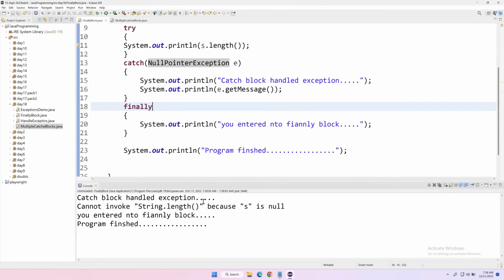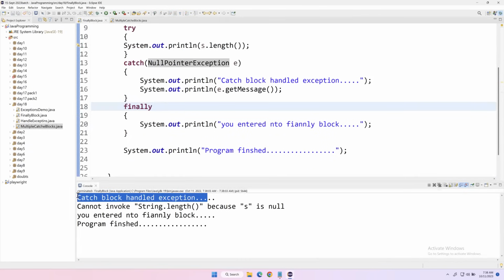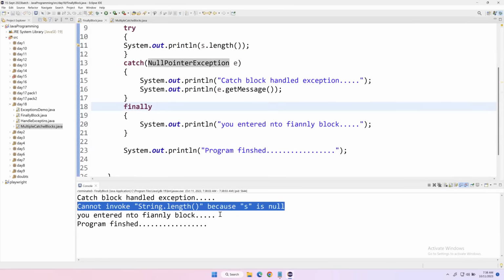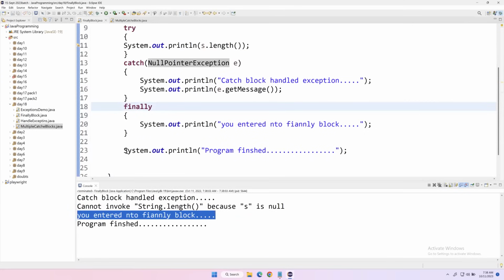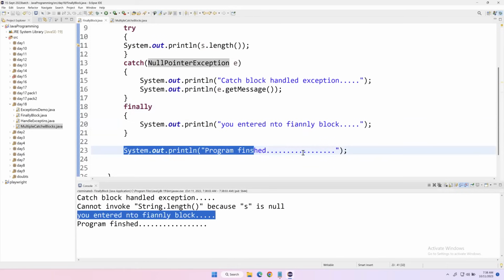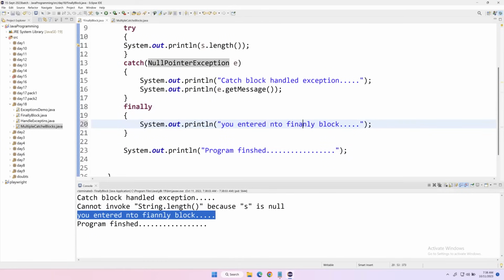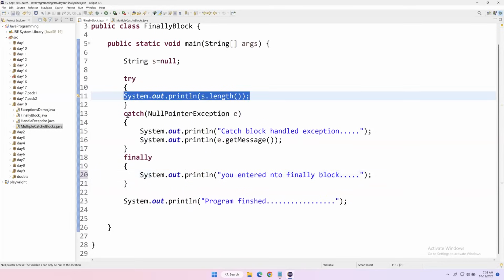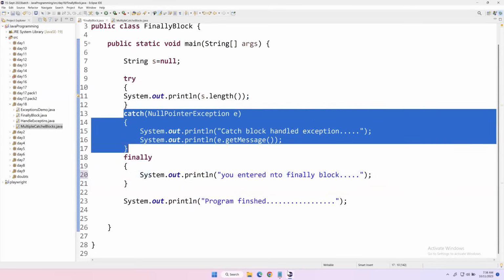Okay, just observe. The catch block is executed. Why? Because that statement threw an exception. This is the exception message. And you entered into the finally block. You can see the statement is executed from the finally block: entered into the finally block. After that, program finished is executed. So like this, we can use the finally block. This is one case: exception occurred, handled, finally block executed.